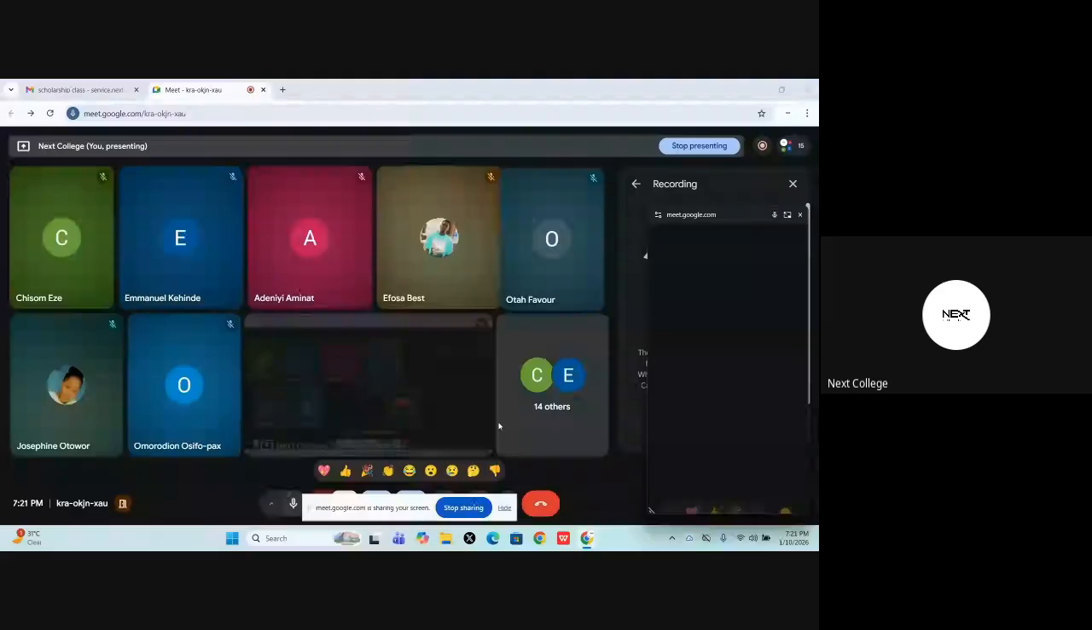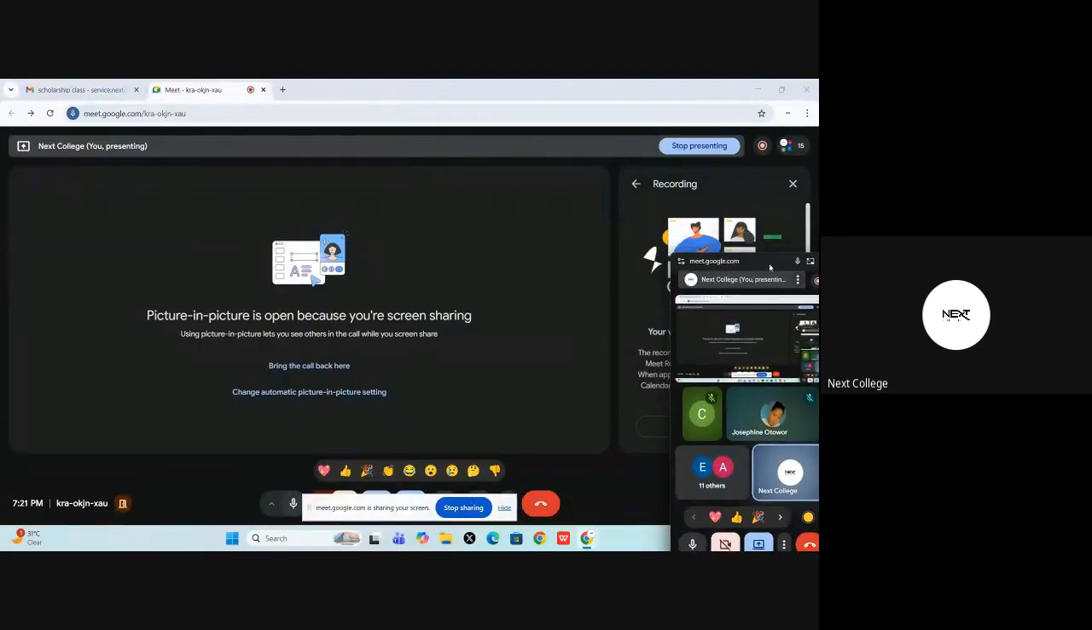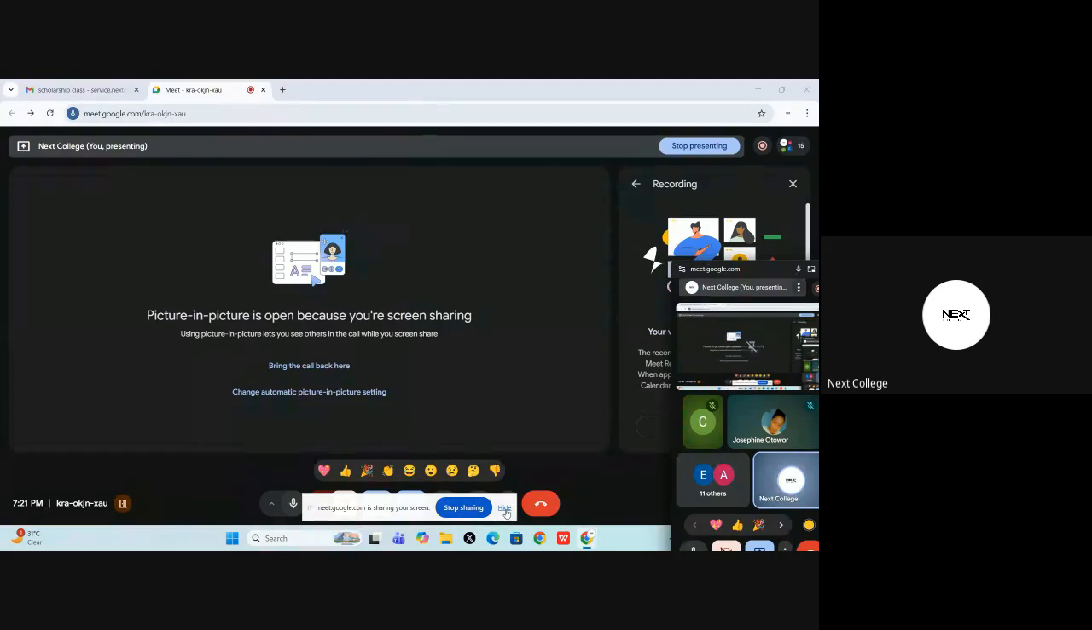Okay, so I'll be sharing my screen now. Okay, then we'll just move into what is table and different part of table. Then from there, we can now come to our code and start implementing all this. So I'm sharing my screen now. All right, can you guys see my screen?